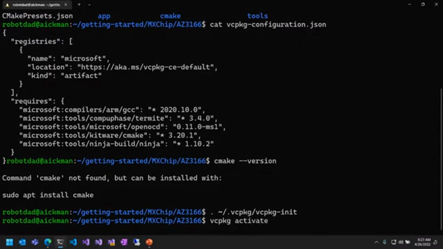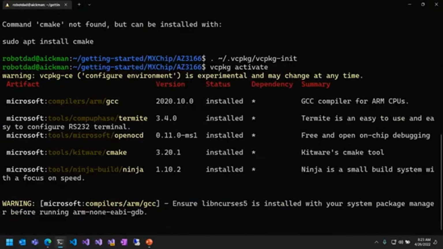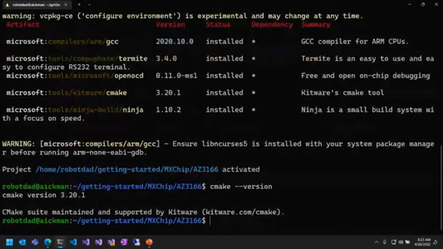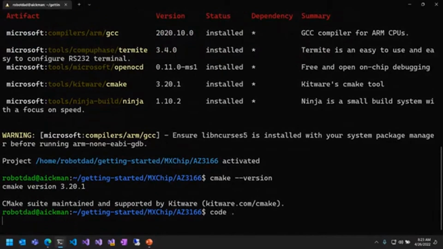This command is going to read that manifest file. If I don't have these tools installed, it will pull them down, put them on my system, and then activate them for use. It went quickly because I've already installed these before. Now if I run cmake version again, you'll see I've got 3.20 available on my command line. So from this activated environment, I can start VS Code.